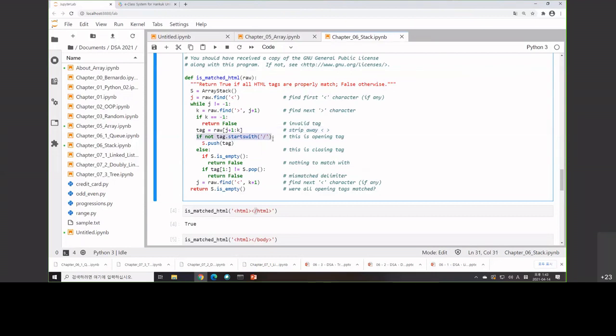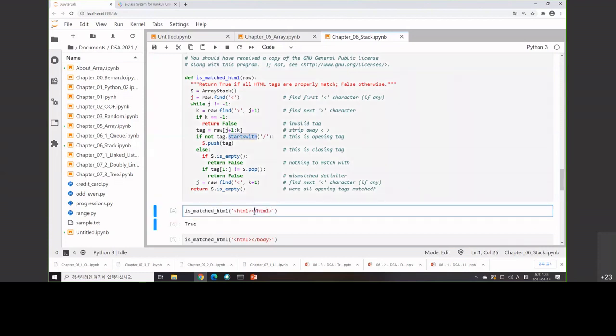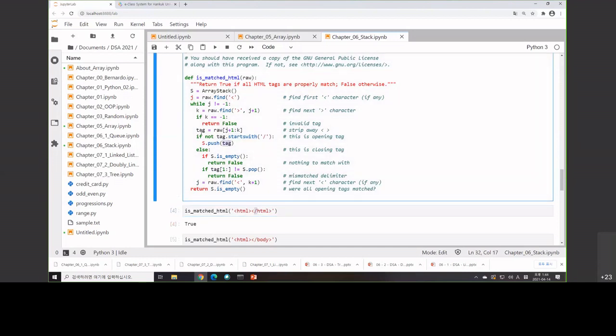So this tag is a string, and then we can use a method from string, which is startsWith. If the string starts with the slash, then it means... Oh, sorry, if it is not started with the slash, then it is an opening tag. If it is not this one, then of course this is a closing tag.